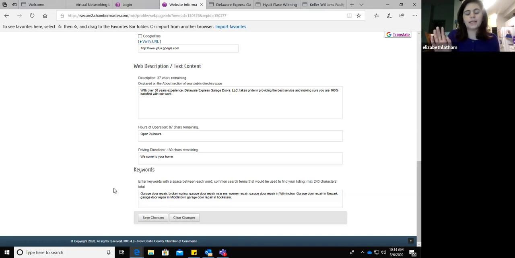Two things that I like that he really did here is that he actually used phrases or words of problems people might have when they hire him. So he put broken spring, he put garage, he put opener repair. These are problems a potential client might have that they would hire him for. So I like that he did that. I thought that was really creative. Also, obviously, location. So garage door repair in Wilmington, Newark, Middletown, and Hockessin. Obviously, great location. So save changes, and now we're going to go back.